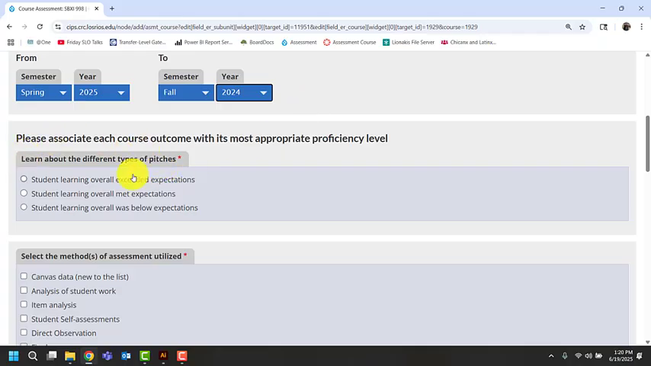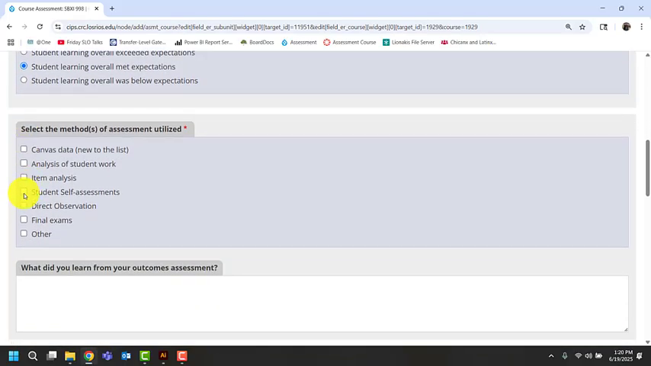Then for each outcome for my course, I'll see 3 options. This particular outcome is to learn about the different types of pitches, and I think that student learning has overall met expectations. The form will then ask me, how do I know that student learning has overall met expectations? And it will ask me to select the methods of assessment that I utilize to come to that conclusion.